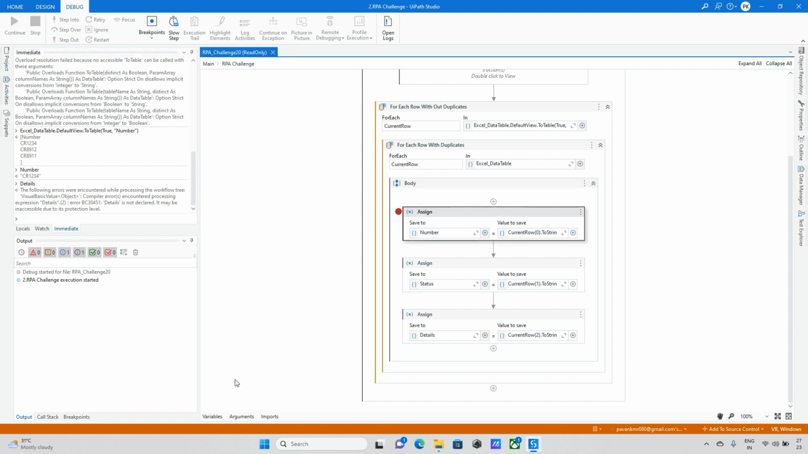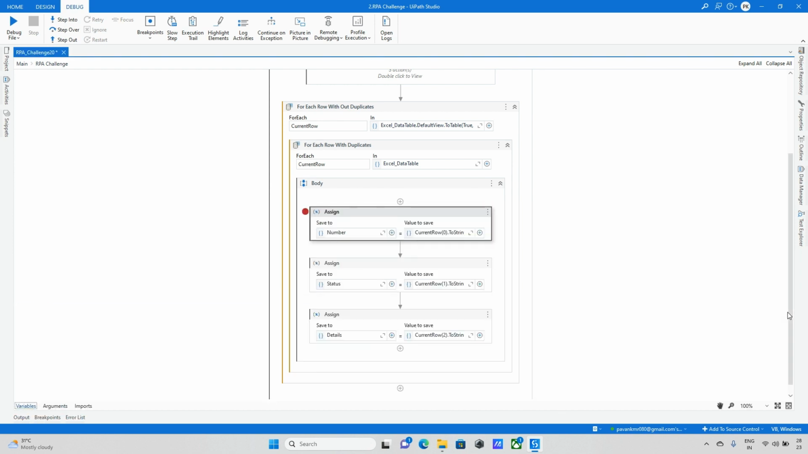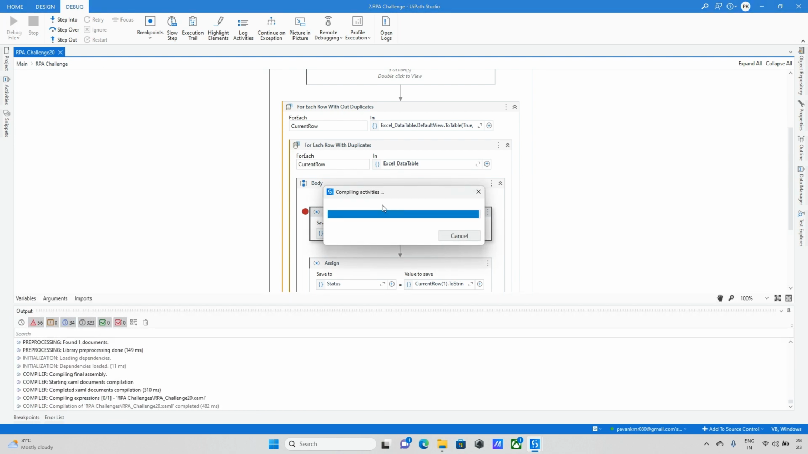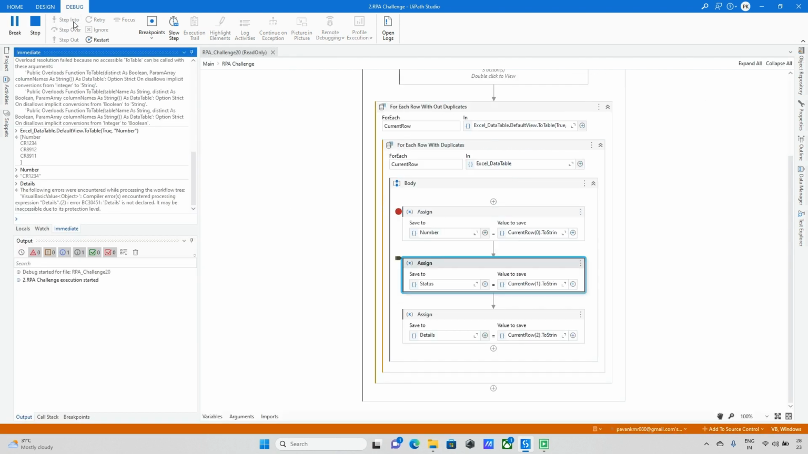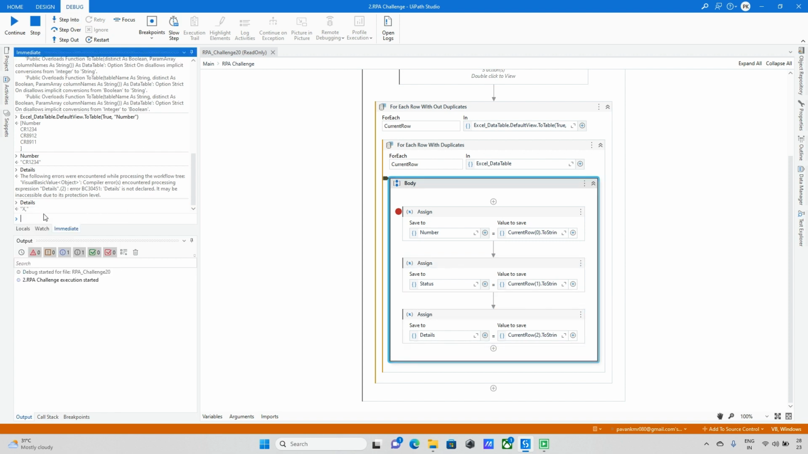Because I have not declared the scope properly, let me go to the variables and change this scope. I will change it to RPA challenge everything. Okay, let me rerun this bot again. So I'm running this bot again. Let me come to the details. Okay, let me check these details. So I have X comma. After this, I need to put this details plus. Let me run this.